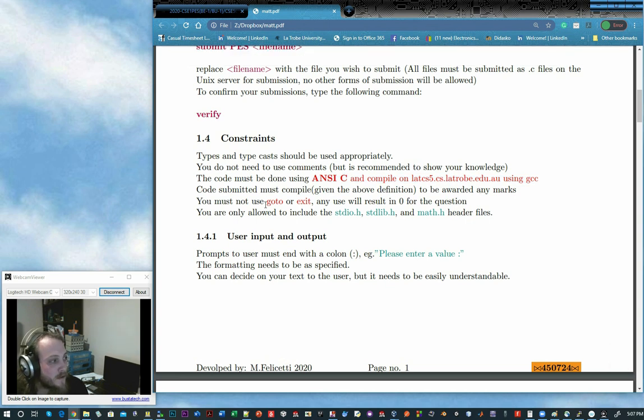You must not use goto or exit. Any use of them will result in 0 for the question. You are only allowed to include the standard stdio.h, the standard stdlib.h, and the math.h header files. None other, or else you'll get 0 for the question as well.